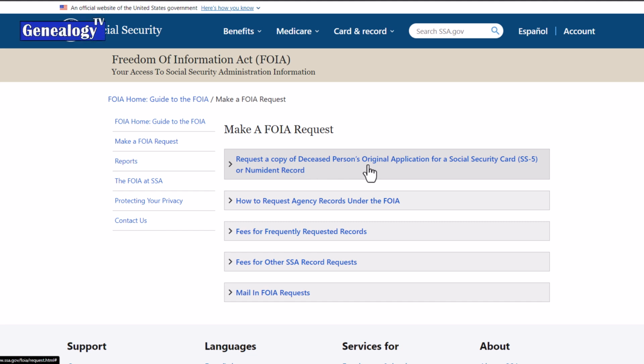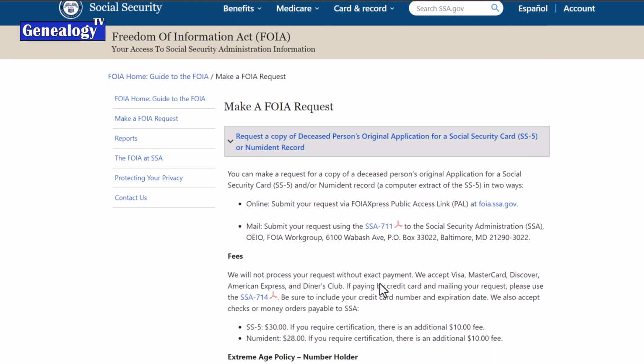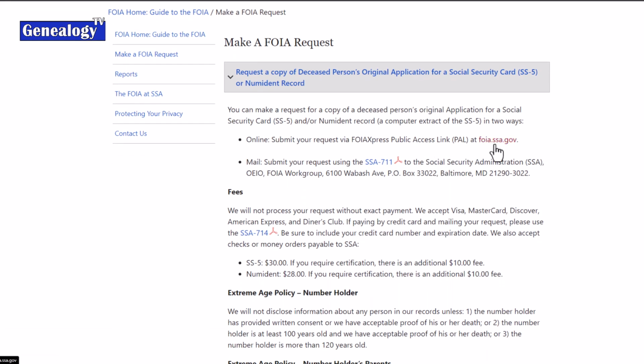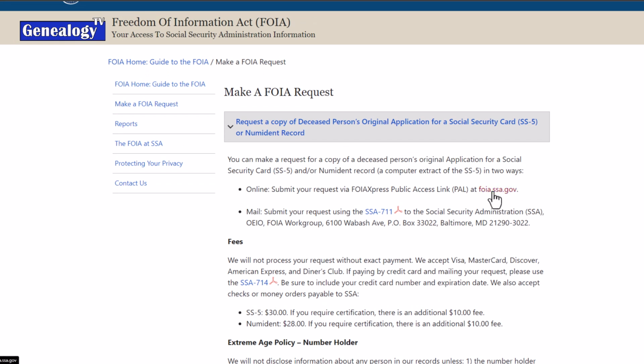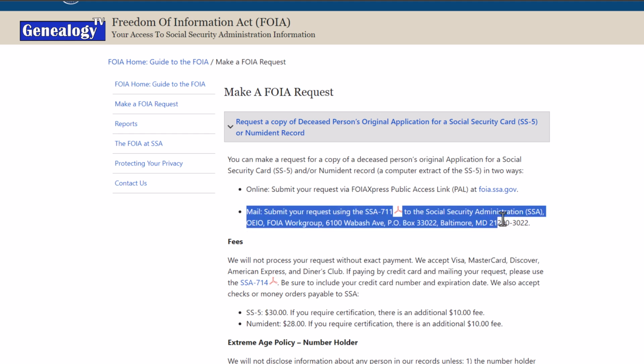Now, to request a copy of a deceased person's original application for Social Security card, known as the SS5, you can click this link here, which you open up and it talks a little bit more about how to request this. Now, I tried to do this and I was running around in circles. It wanted me to open up my Social Security account and all kinds of stuff. It was more of a pain than it was worth. It might be worth just mailing in your request.